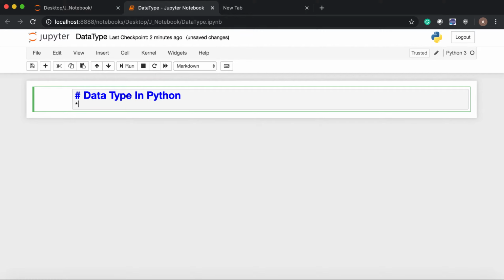So let's say we have several data types in Python. I would like to mention here a few of them, like int, float, boolean, what else, string, we have list, we have tuple, we have set, we have dict, and we can create our custom data types. So basically we have these kinds of data types available.